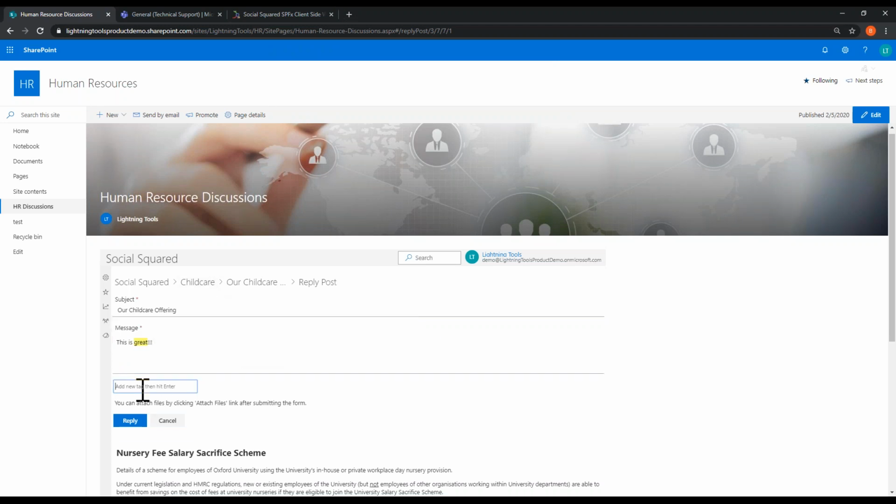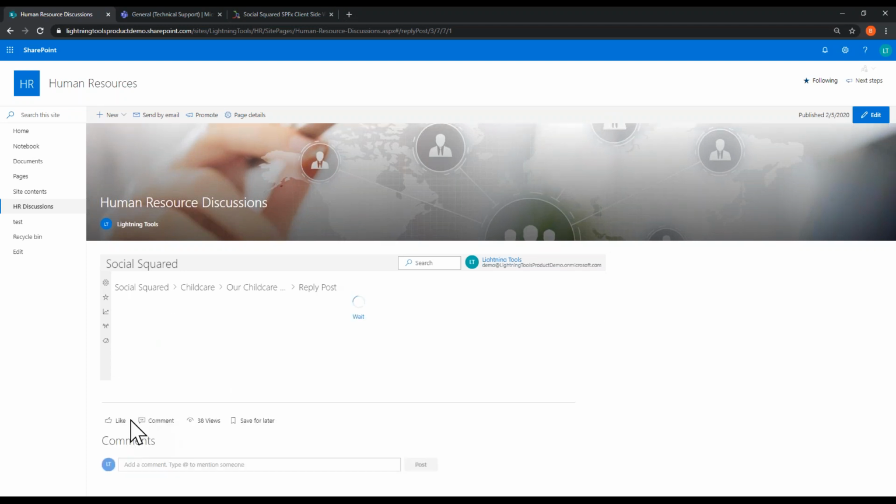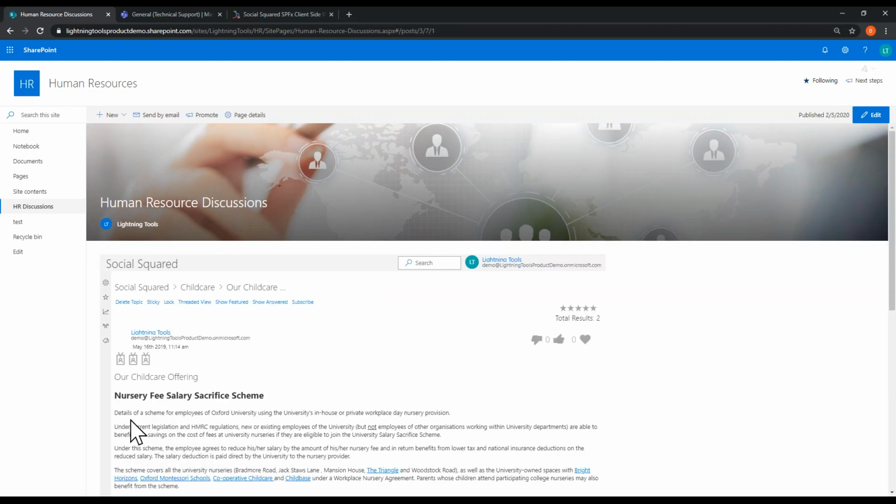We've also got the ability to add tags. So we can put in childcare as a tag. Against that, it's going to suggest other tags that I've used before, and also I can go on and add multiple tags as well so that the content is easily found. So then I can go and hit reply, and that's it. That topic has been replied to.